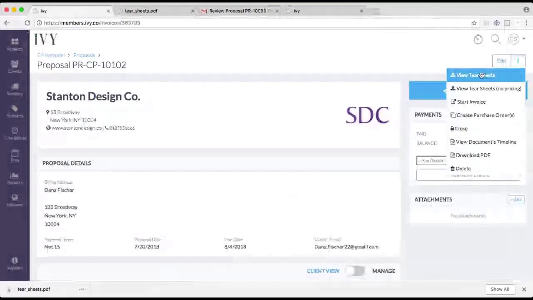One more thing I want to show you that you can do is download the PDF. Just to protect yourself, I would always recommend downloading a PDF of your documents so you have that original record on hand. So I'm going to click download PDF right over here, and you'll see what it looks like in PDF format.